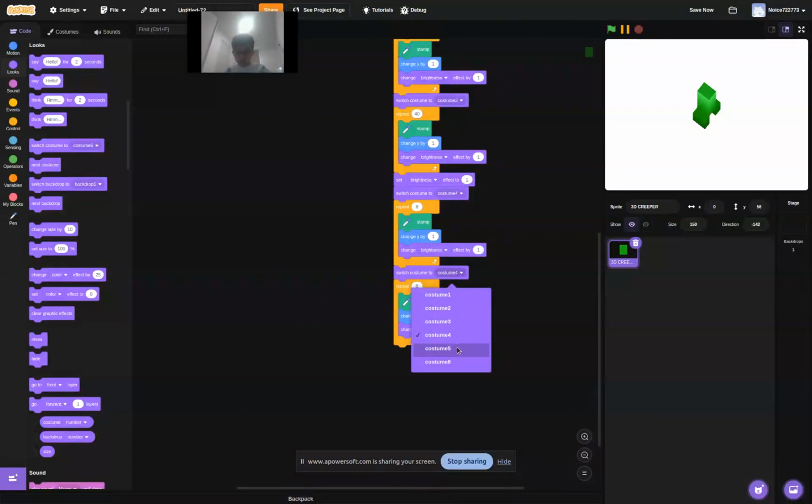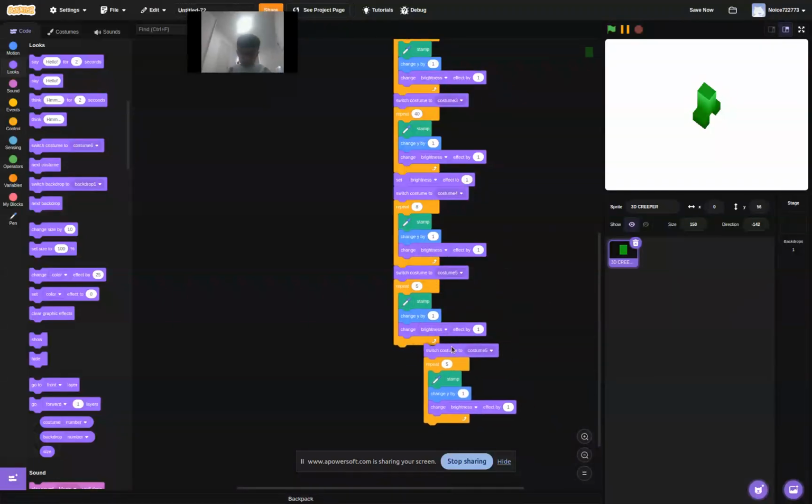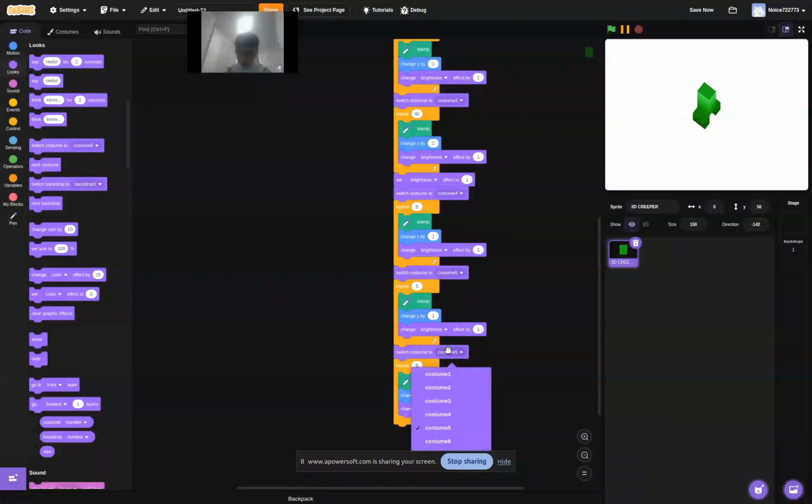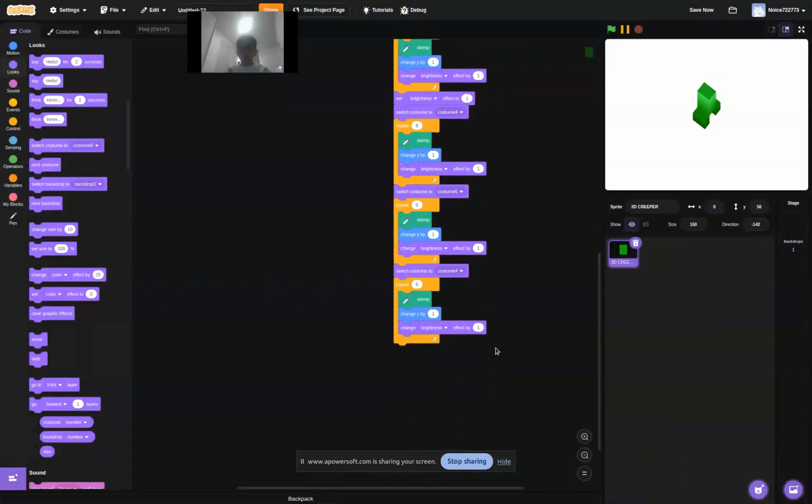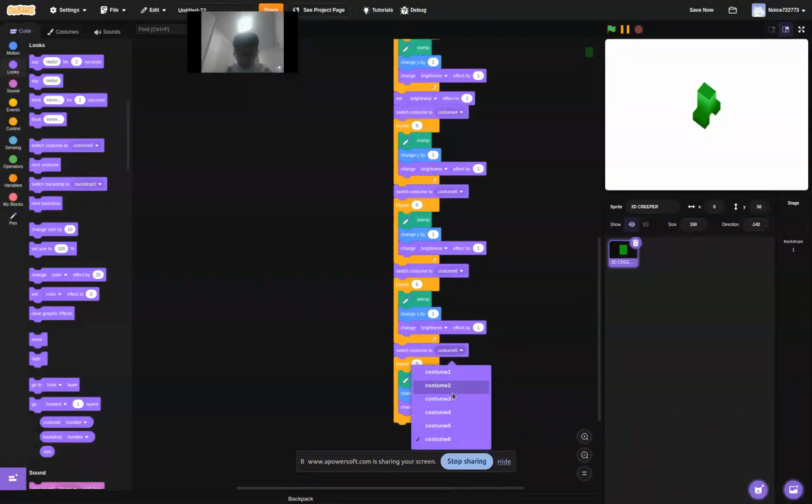Change this to be costume 5 and repeat 5 times this time. Now duplicate this again. Change this to be costume 4 again. No, don't change this to be costume. Change this to be costume 6. And duplicate this one more time. Change this to be costume 4 now. Again. Change this to be 8.